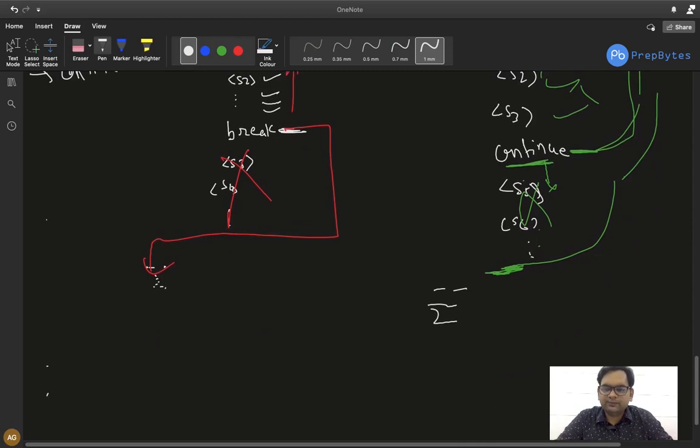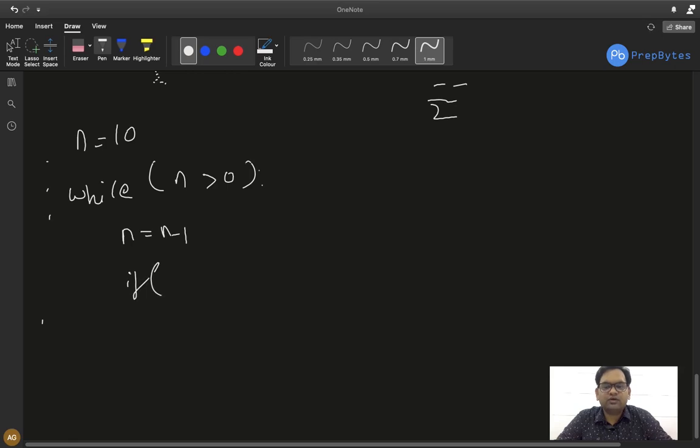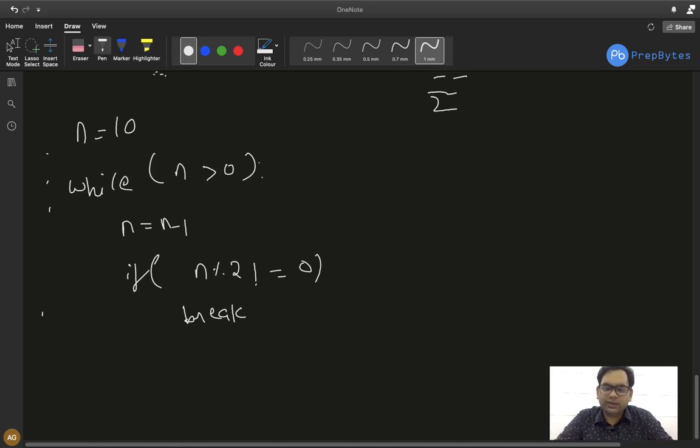For example, let's suppose n is 10. While n is greater than 0, it will run. n equals n minus 1. Now if n mod 2 is not equal to 0, break. That means if n is an odd number, break the loop. Else print n.